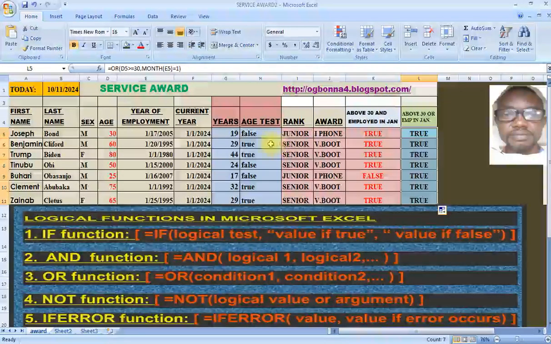So here this very person is greater than or equal to 30, so both conditions here are satisfied. Here both conditions are satisfied. The same with this, the same with this. This is less than 30 but also employed in January. That's why the result is true, and so on and so forth.